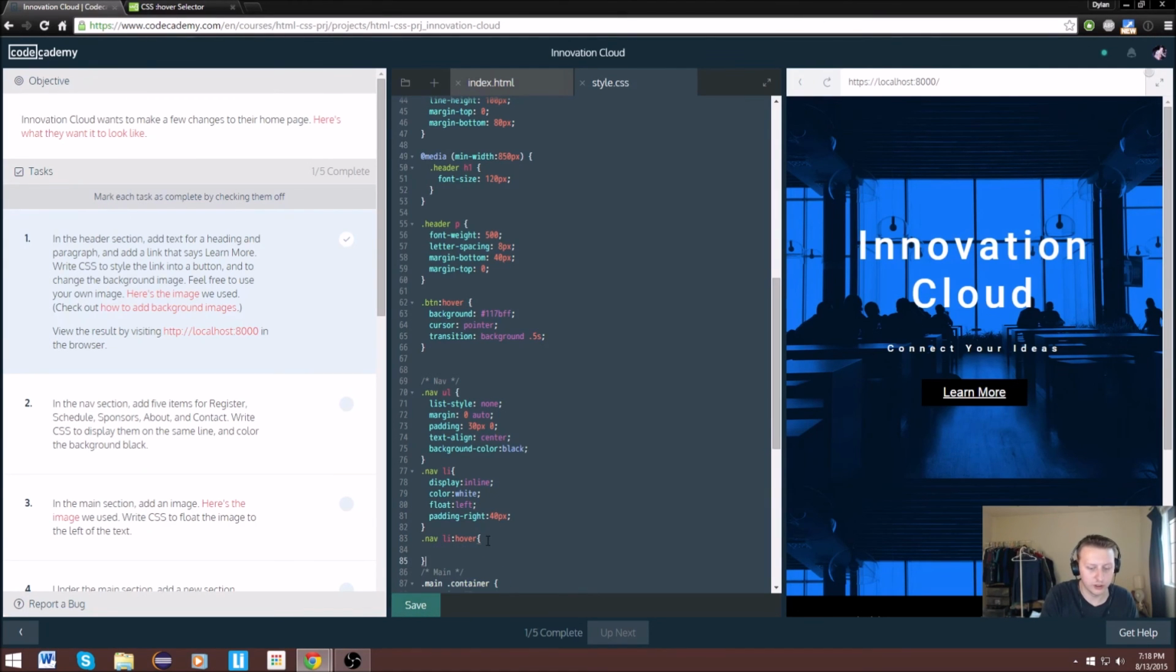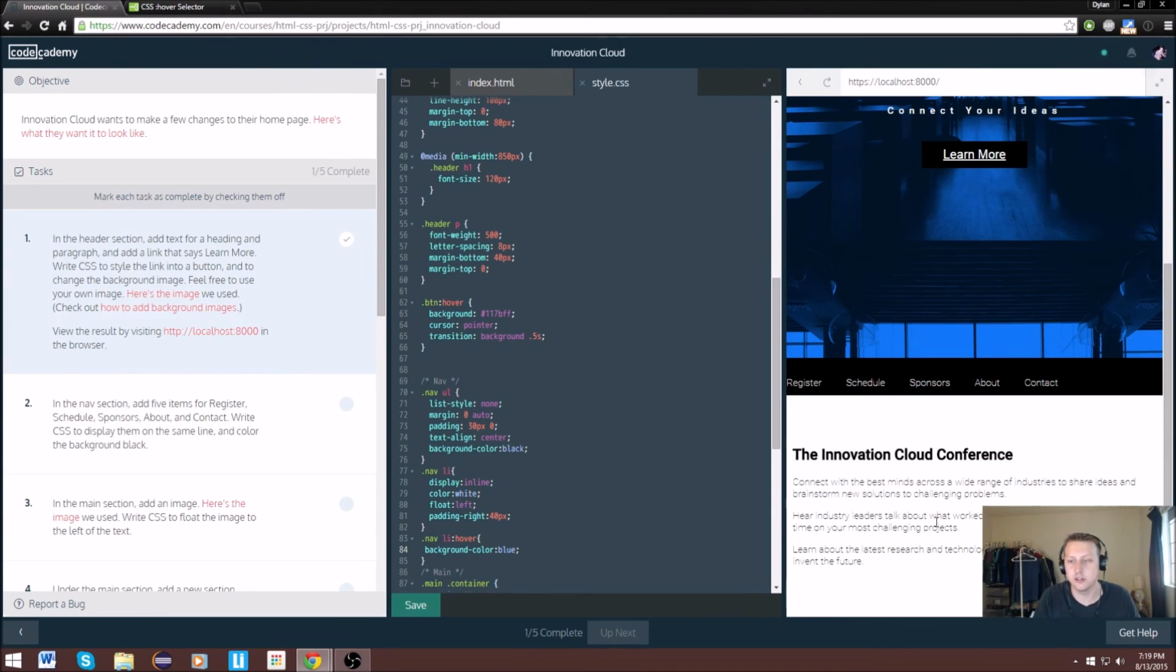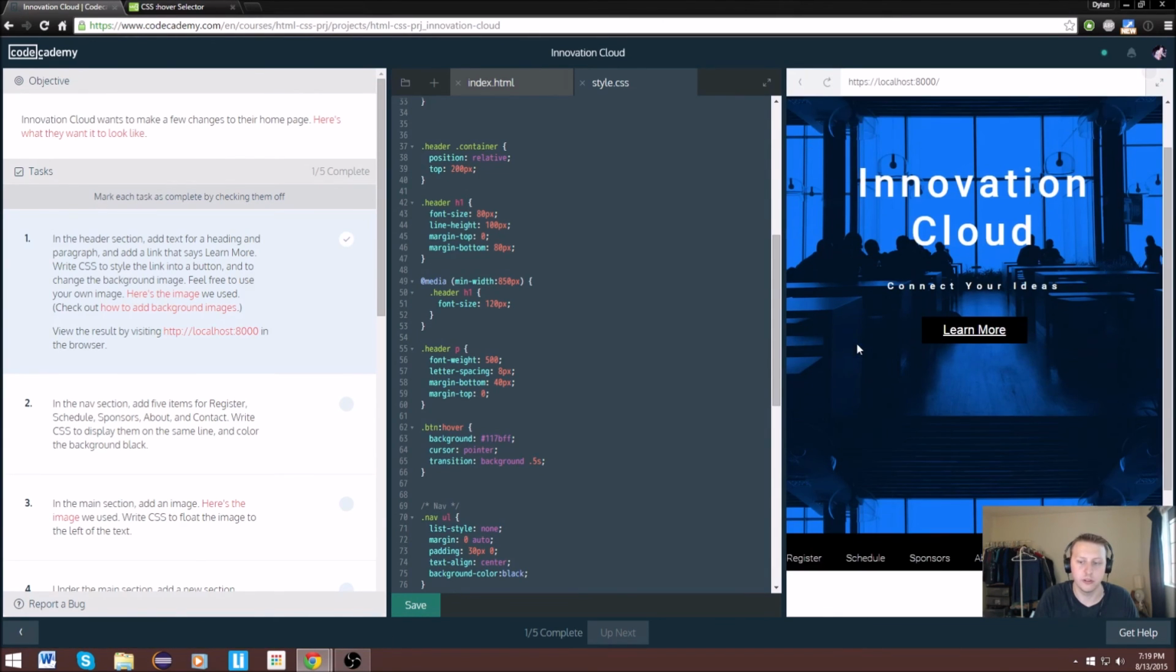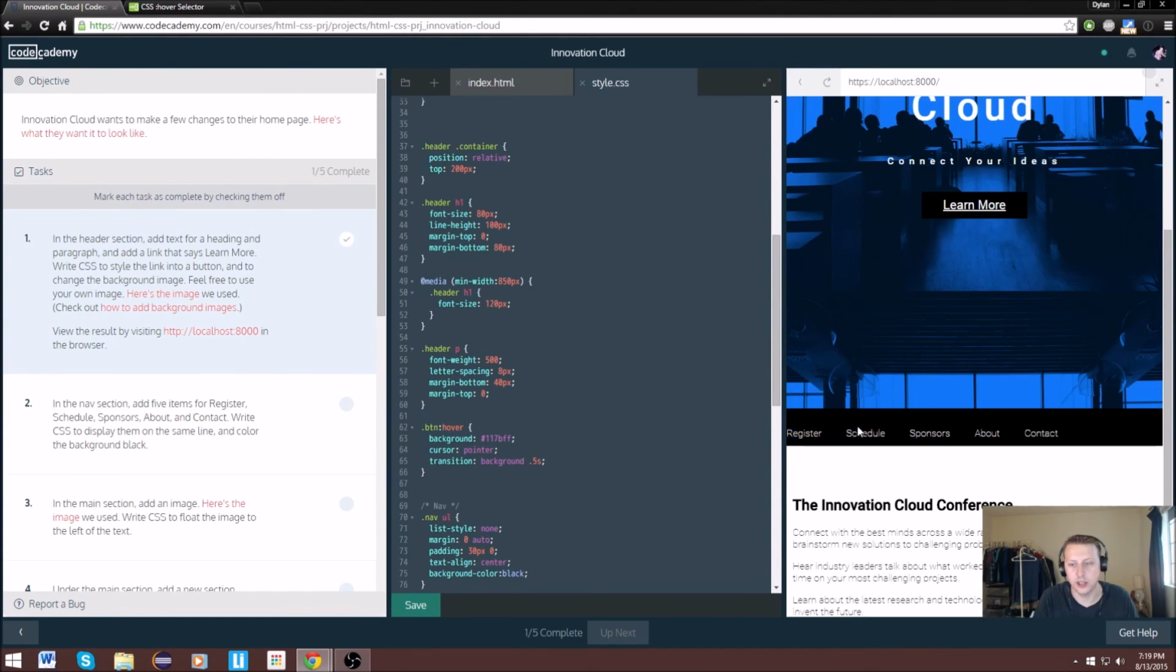We want to set the background-color, and li hover should work. We just want to set that to blue. But this is more specific, so if there's any other list objects in our code, we don't want it to do the same thing. So let's go ahead and see. So there's that. That's not what we want to do. We want each one of these to hover. So this is kind of working.